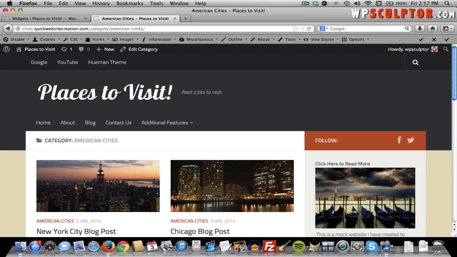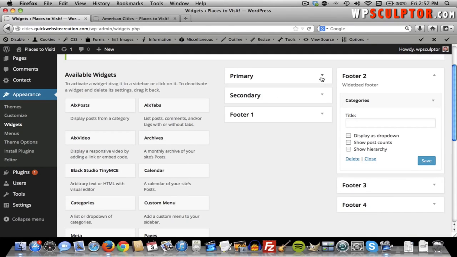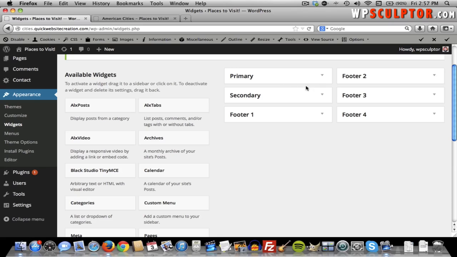Now let's talk about some advanced layout and widget area options that the Hueman theme has. And let's go back to the back end to our widget area. I'm going to minimize these so we can see everything cleanly. Now remember, the default layout that we set up in our theme options was to have the primary sidebar on the right, to the right side of our content. That means that the secondary sidebar is currently not used, and the secondary widget area is currently not used.